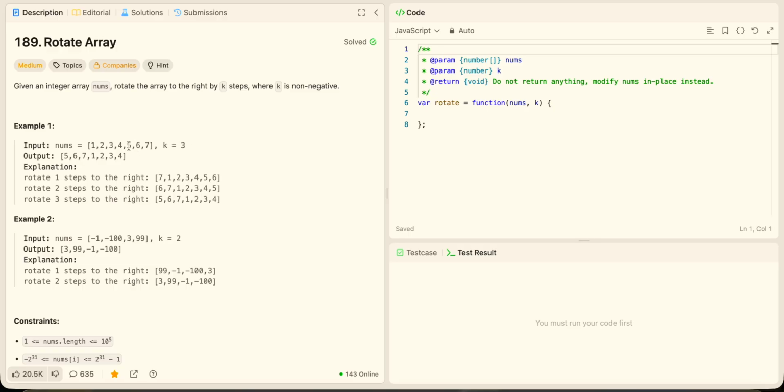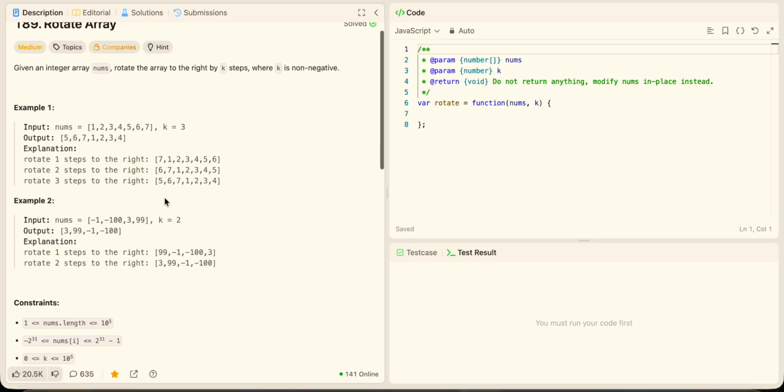It means 7 will be here and 6 will be here and 5 will be at the 0 index, like that. In the first step, 7 is at the 0 index. In the second step, 6 will be at the 0 index and 7 will be at the 1 index. In the third step, 5 will be at the 0 index, 6 will be at the 1 index and 7 will be at the second index, like that.